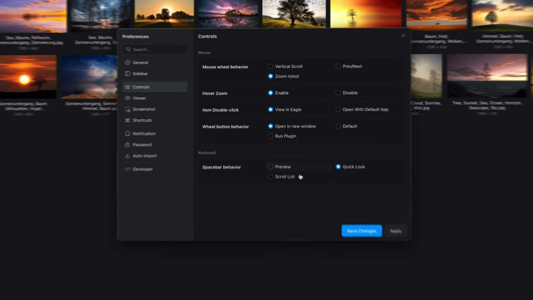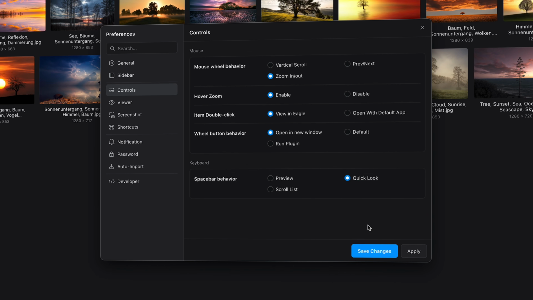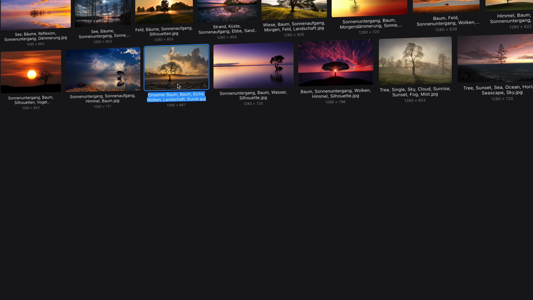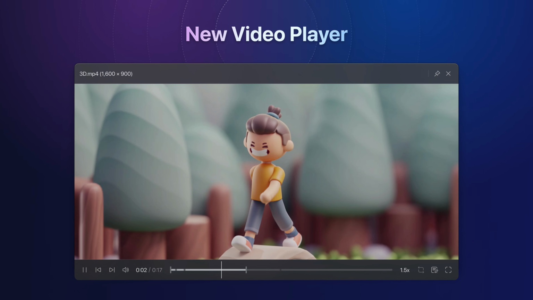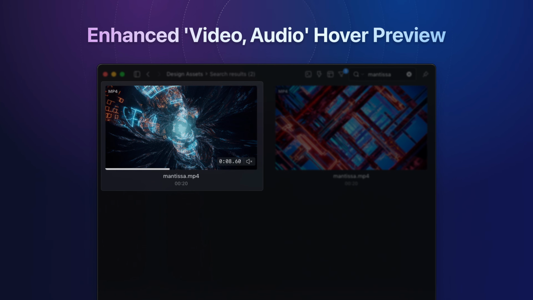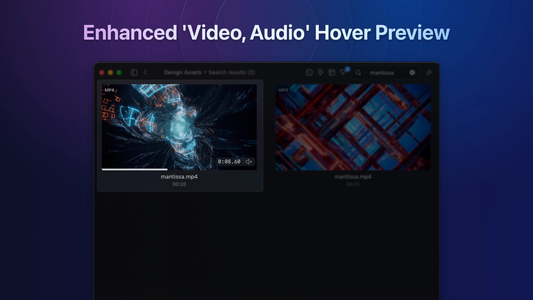You can now select between Eagle native preview, scroll the list, and even use Quick Look if you're on a Mac. I actually prefer Quick Look as the built-in macOS player offers extremely smooth playback for most video formats in my experience. Although they have improved the performance of the video player and hover preview for videos, it still feels a little laggy in my opinion.